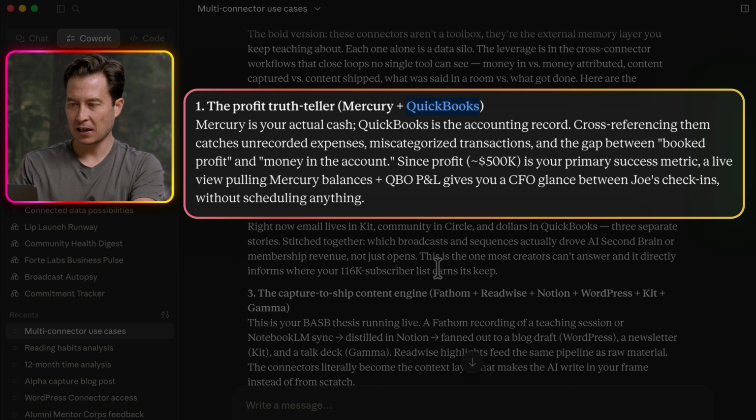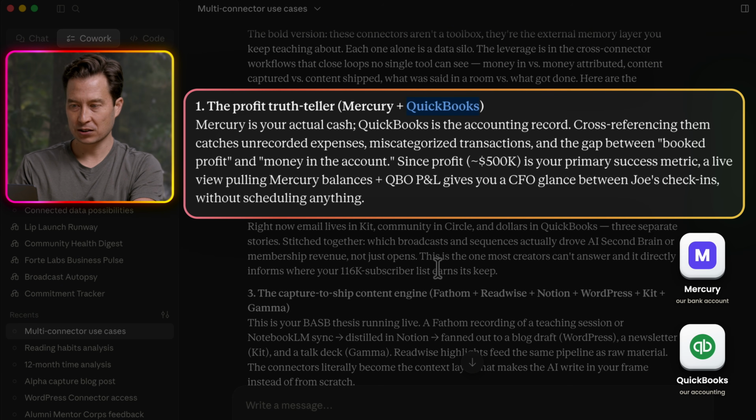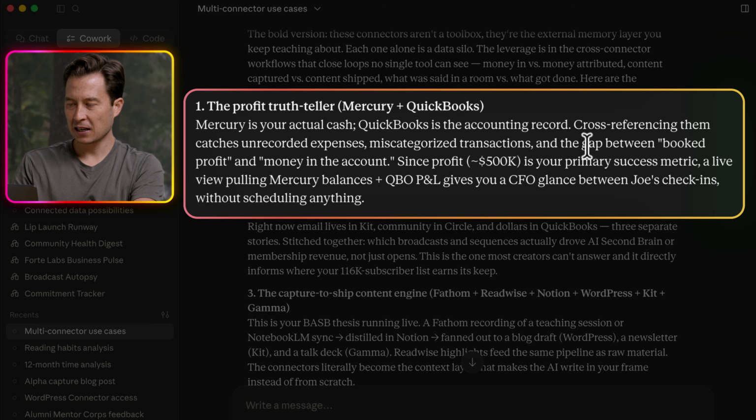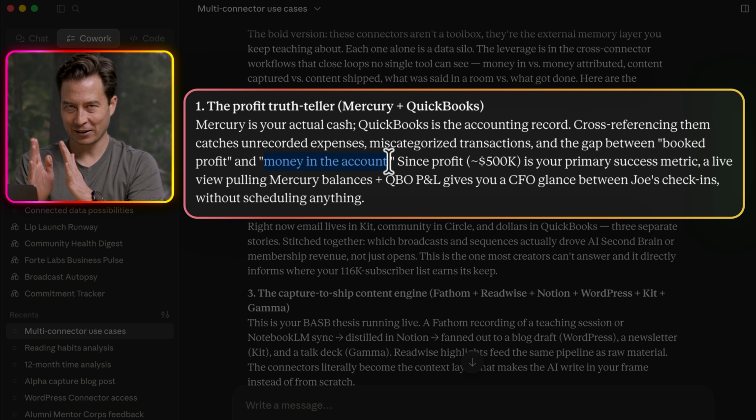The first one is connecting two sources, Mercury, which is our bank account, with QuickBooks, which is our accounting software. So it proposes cross-referencing them and looking at the gap between booked profit, which is something that we would have in our financial books, and real money landing in the account. There's always a little bit of a gray area there. And by cross-referencing those two sources, it could find any gaps and also match the two sources.